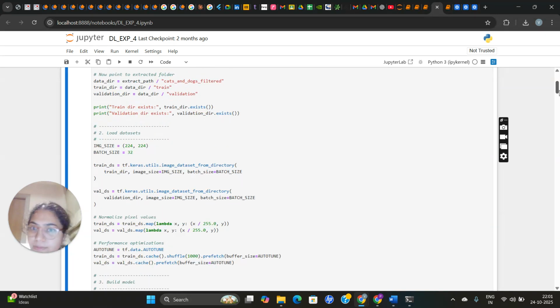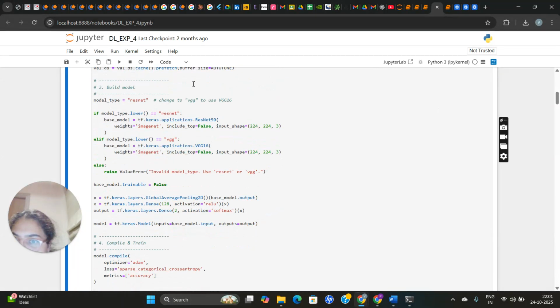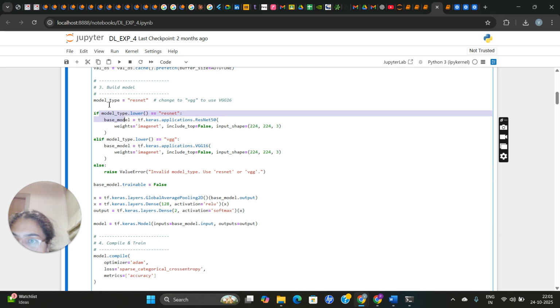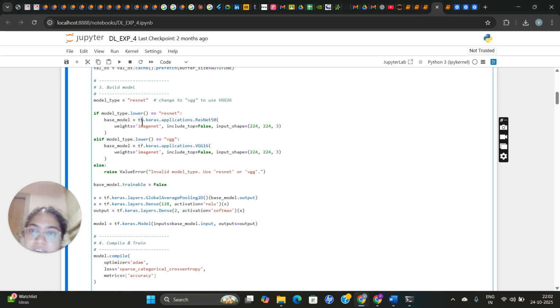According to this code, here we have built the models. We have given the model type as ResNet, so model type lower is ResNet. From TensorFlow we have imported ResNet50, and we have given the input shape as 224. If the case is VGG, then that is handled too, else it is an invalid model. And here x is average pooling 2D, which means it is not covering the entire thing. x is 128 units, and the activation function is relu.